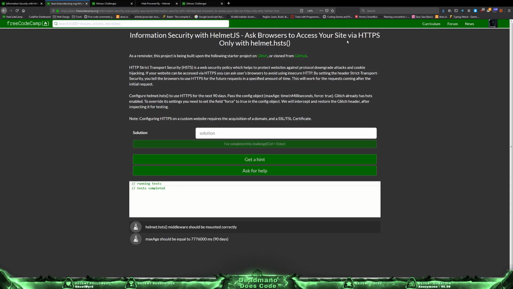Ask browsers to access your site via HTTPS only with helmet.hsts. HTTP Strict Transport Security, HSTS, is a web security policy which helps to protect websites against protocol downgrade attacks and cookie hijacking. If your website can be accessed via HTTPS, you can ask users' browsers to avoid using insecure HTTP. By setting the header Strict-Transport-Security, you can tell the browser to use HTTPS for future requests in a specified amount of time. This will work for the requests coming after the initial request. Configuring helmet.hsts to use HTTPS for the next 90 days.